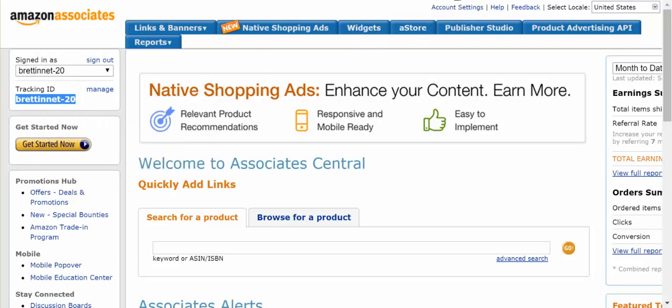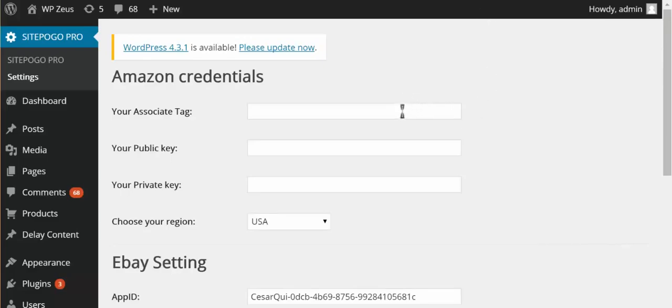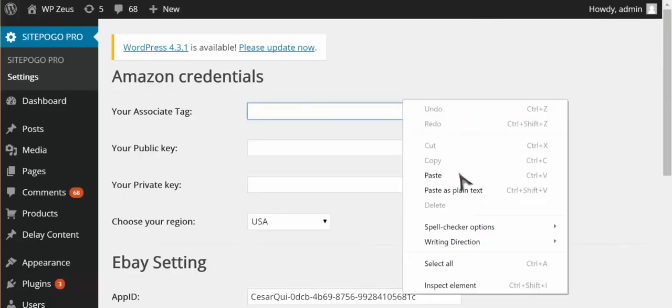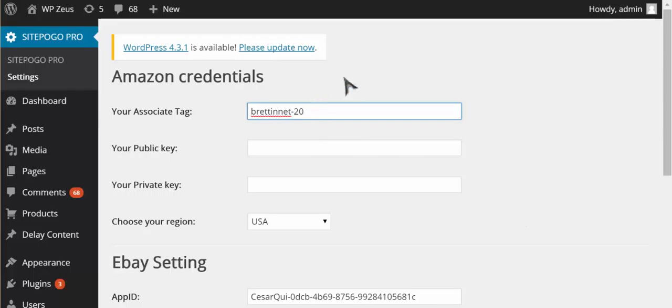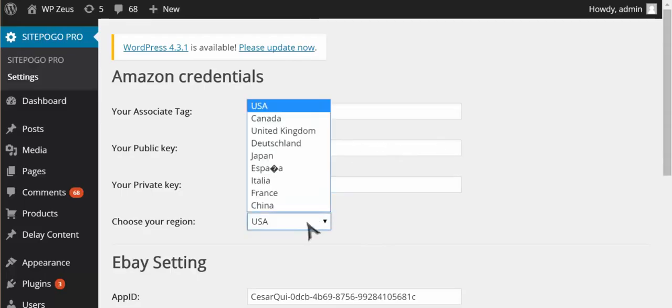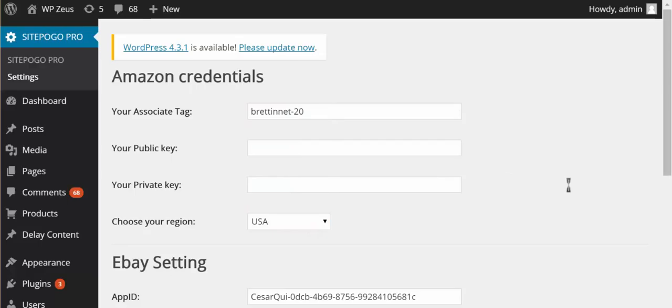You're going to copy that and go back to your SitePogo software. That tracking ID is going to go right in where it says your associate tag. You're going to paste that right in there. Then the public key and the private key that you just created, you're going to paste in here. And then you're going to choose your region. So those are the steps for doing Amazon.